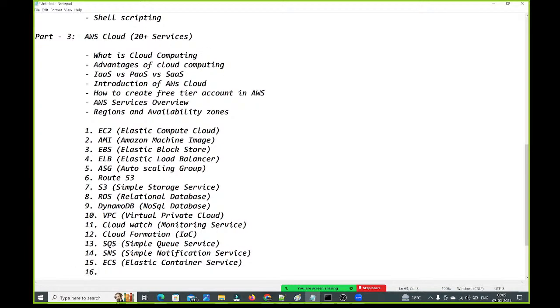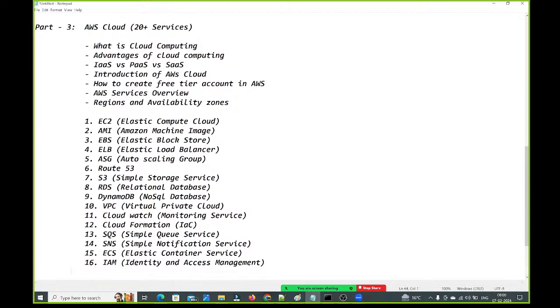IAM, guys. This is also a very important service, guys. IAM stands for what, guys? Identity and Access Management. This is also one of the most important services in the cloud, guys. Next, guys, we are going to understand AWS CLI, means command line interface. AWS command line interface, guys.